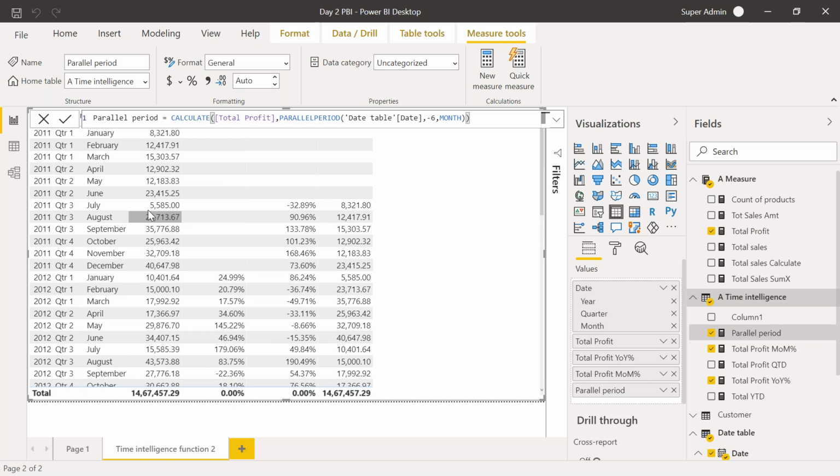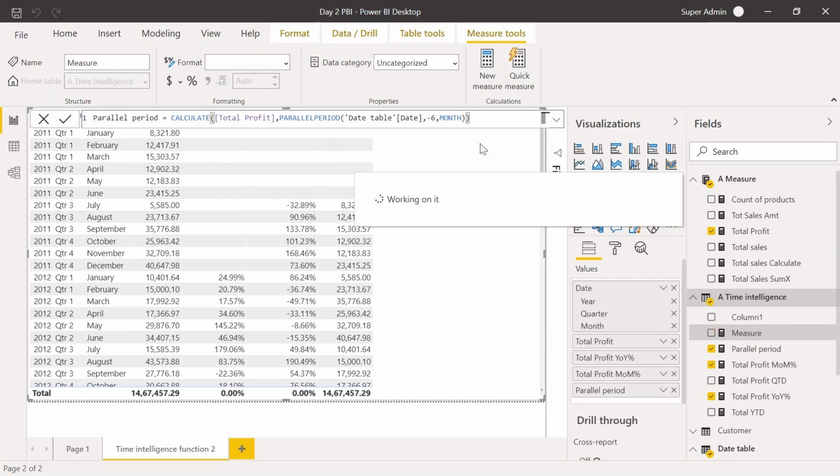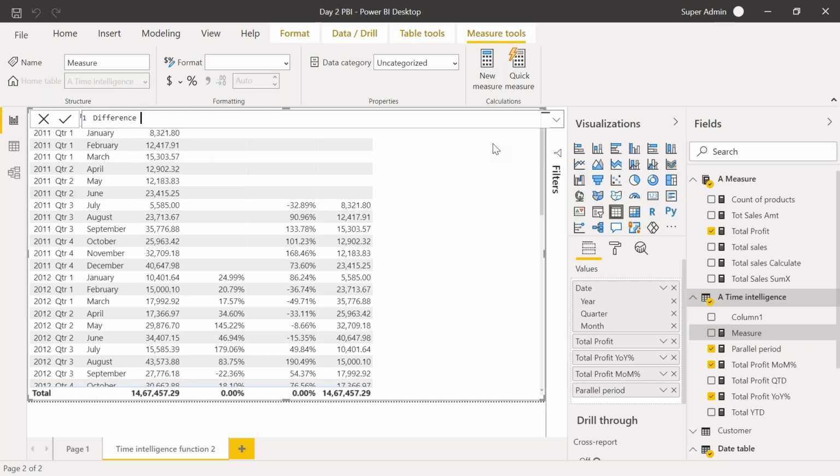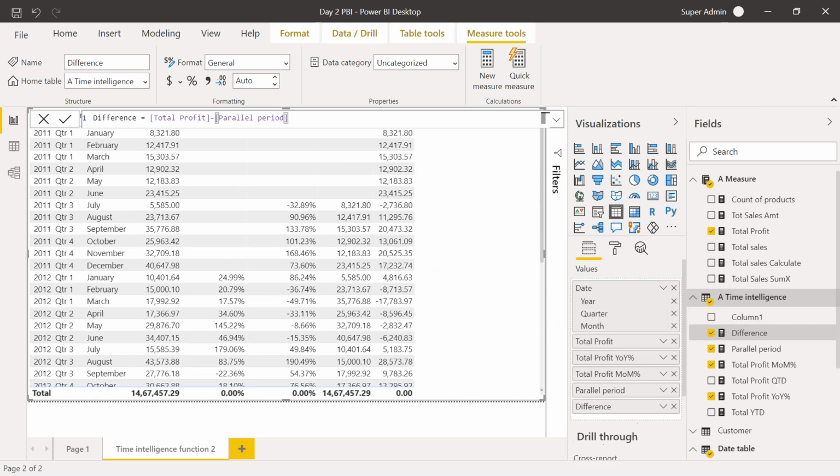So I'll add current month minus this month. Okay, so my new function is going to be subtract. Difference equal to total profit minus parallel period. Enter. See, it will come here. This is the difference. Okay, I add the difference. So here is the difference for all, and there is a difference of minus 2000.